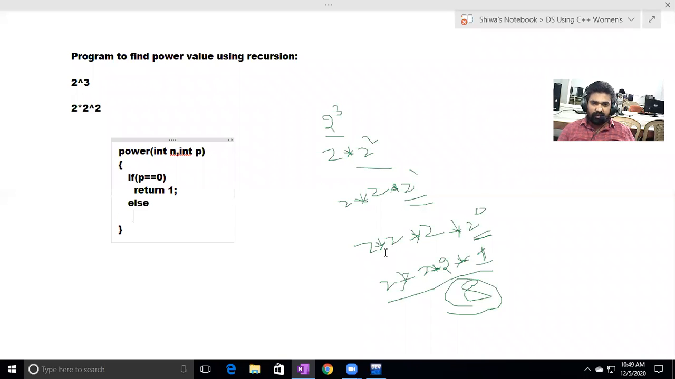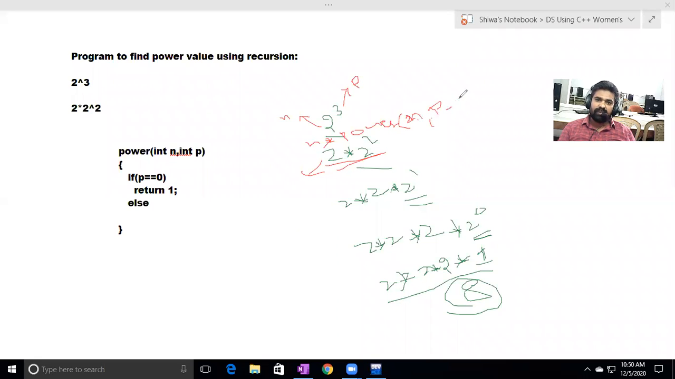Observe. Here, this one is the number, n. This one is the power, p. So now what are we returning? We are writing 2 cube as 2 into 2 square. So this 2 is the n value, into power of 2 comma 2, which means power of 2 comma 3 minus 1. The power value is decreasing by 1, so write p minus 1. So n into power of n comma p minus 1.